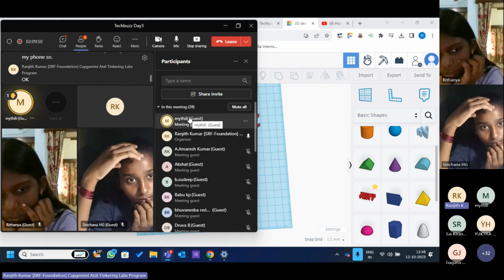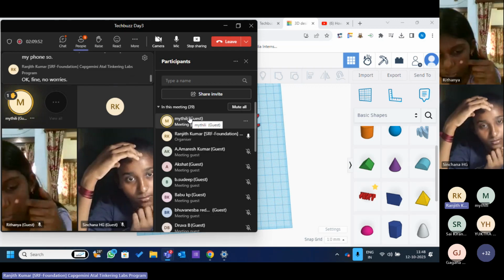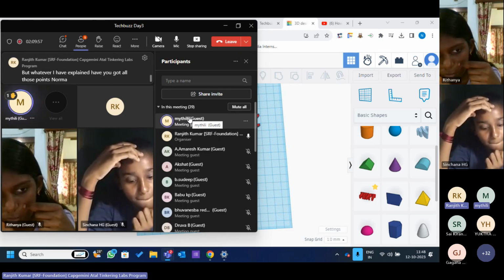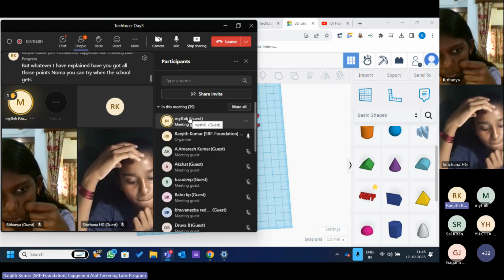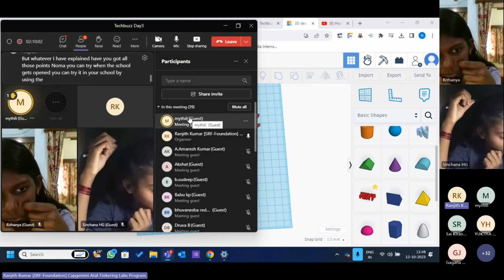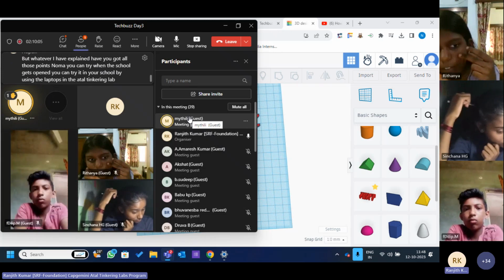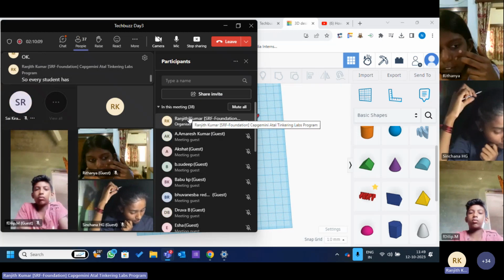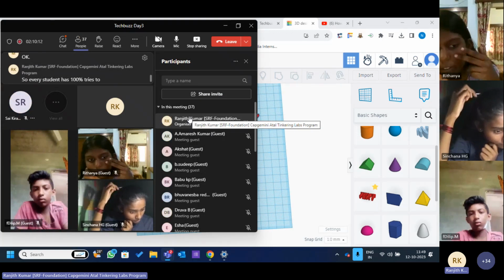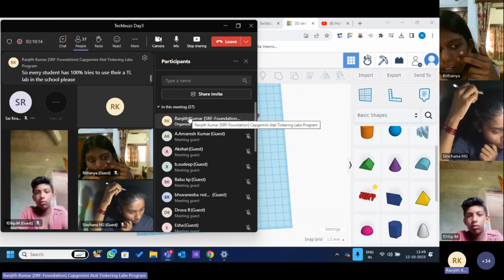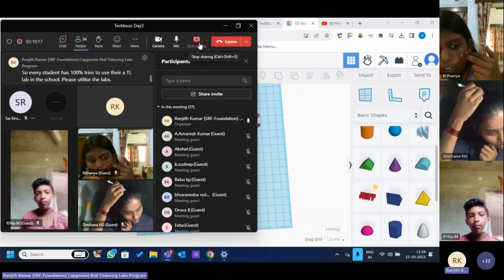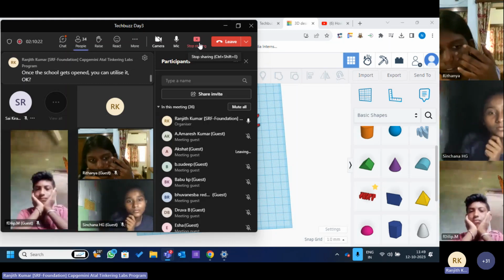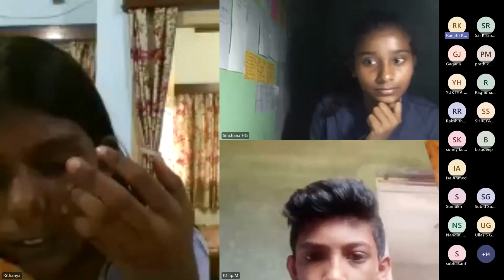Okay, fine, no worries. But whatever I have explained, have you got all those points? You can try when the school gets opened. You can try it in your school by using the laptops in the Atal Tinkering Lab. Every student has 100% rights to use the ATL lab in the school. Please utilize the labs once the school gets open. Still anyone has a doubt?